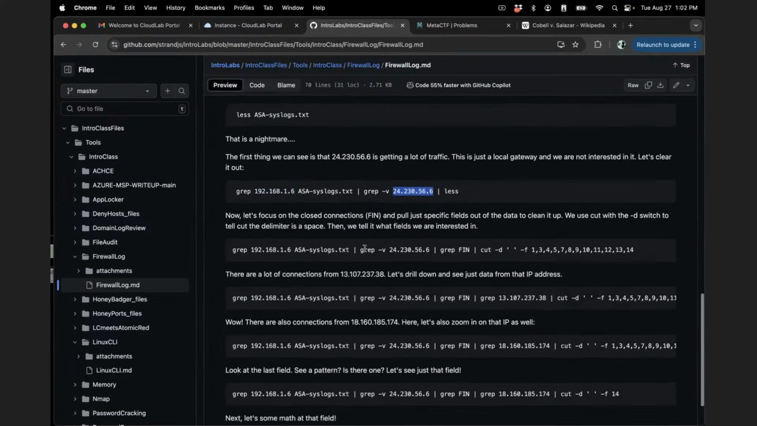Next, we're going to show you how we can take grep, look for a specific flag like fin. So we're doubling up our greps. So we're grepping this IP address. We're grepping out that IP address for our gateway. And then we're grepping out all the lines that have fin. So we're creating these filters saying, I just want this IP address, but I don't want any lines with that IP address. And now I want to see only the lines with fin. Then I can specify delimiters and I can specify which fields I want to investigate.